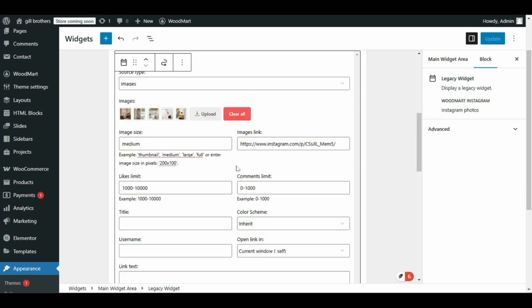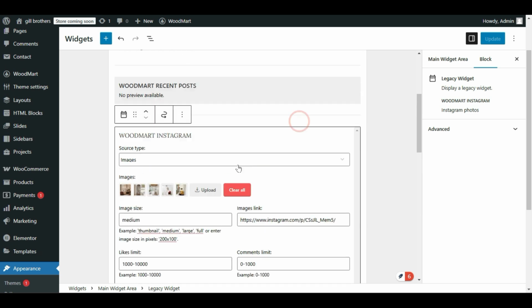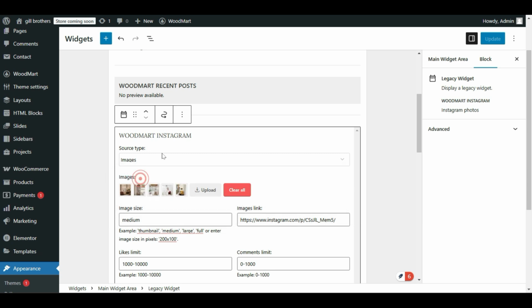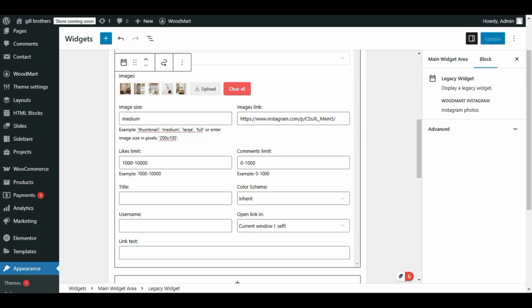You can display your portfolio here, that's okay too. You can just simply change here, images API. You can change it as you want.